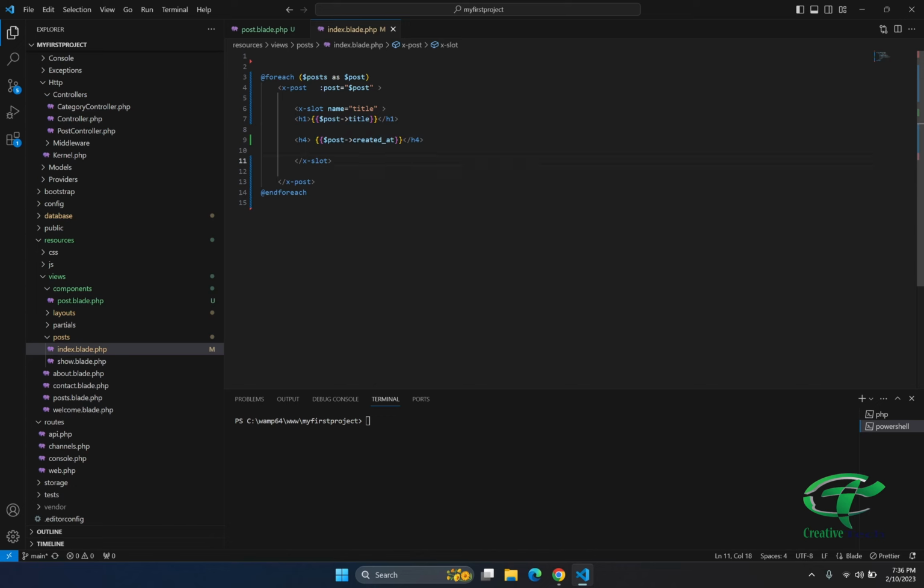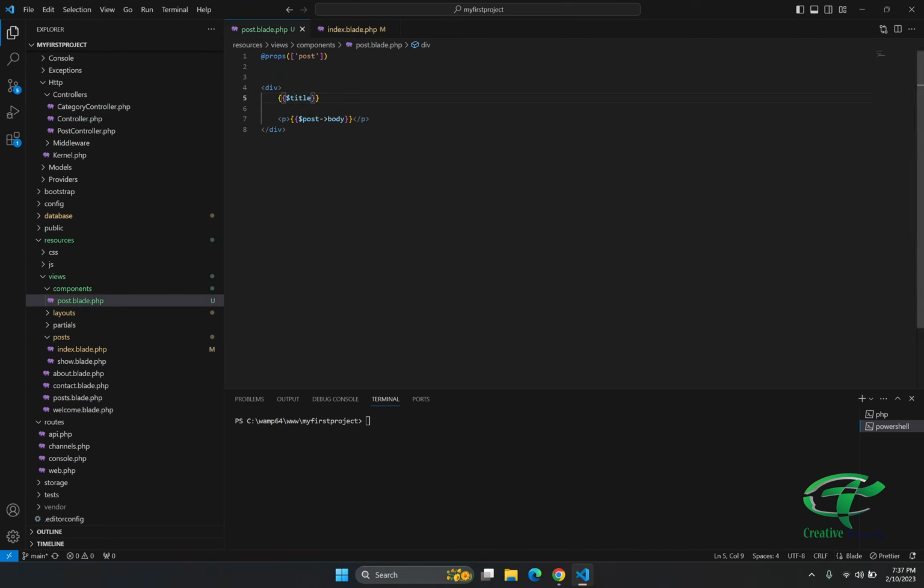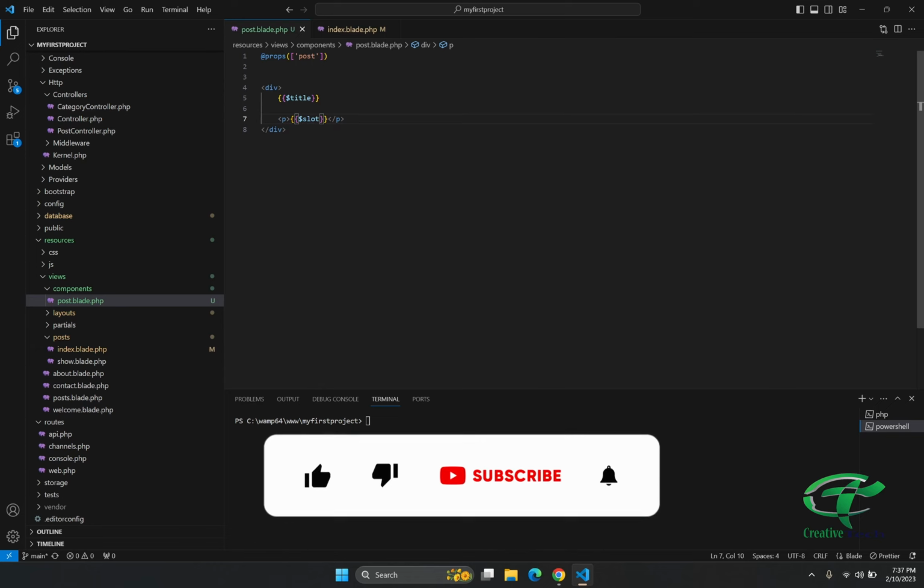Okay, now there is another thing. So let's say if you want to pass the body as well, so let's say body. So we need to write here $slot. So this will be the default slot. Okay, so this is a default slot, and this is a named slot.